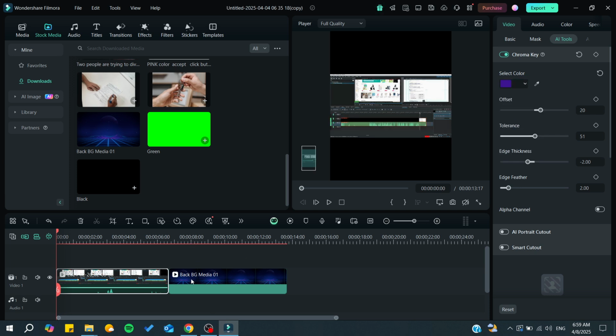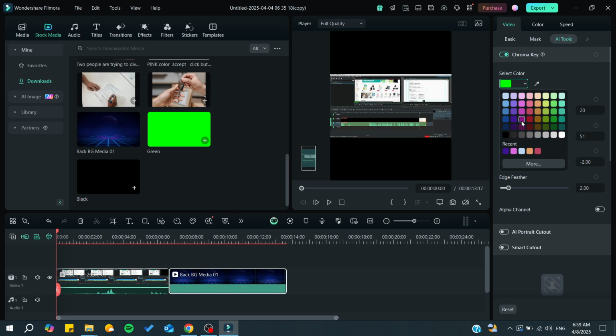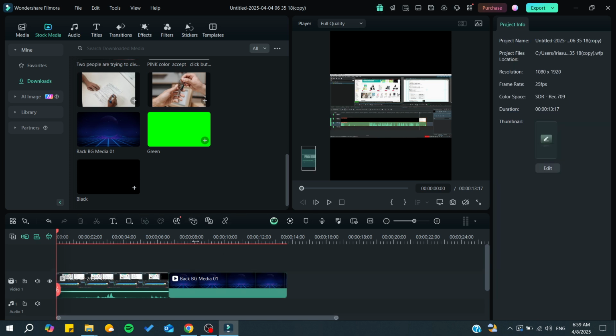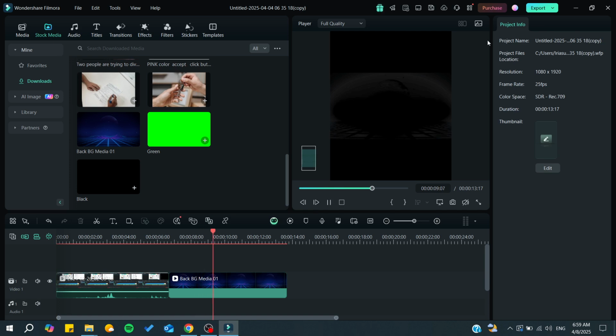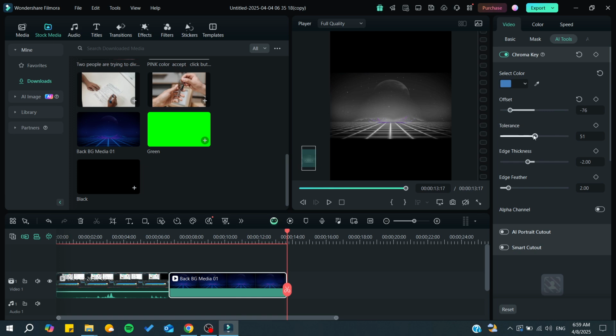Here I'm just going to choose the chroma key for this color, for example, and then you can offset it, etc. As you can see, we can just do it like that, and you can see that the color is changing, and you can start controlling the chromas or colors in your video.